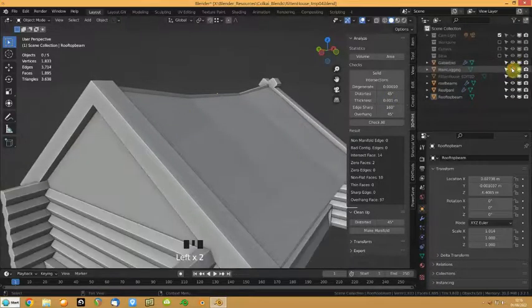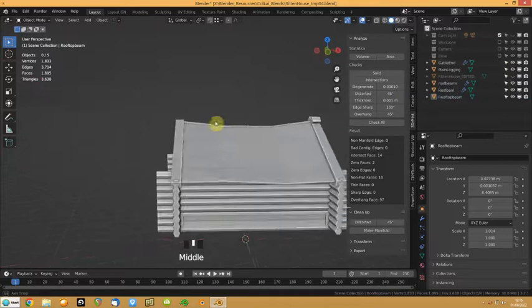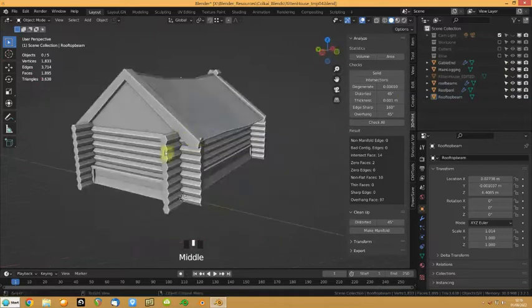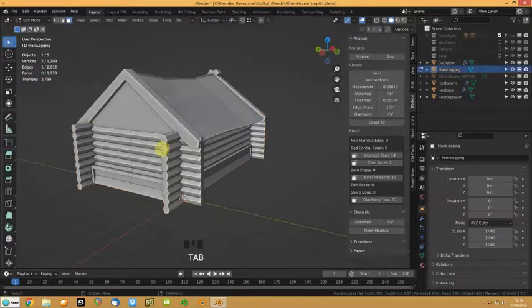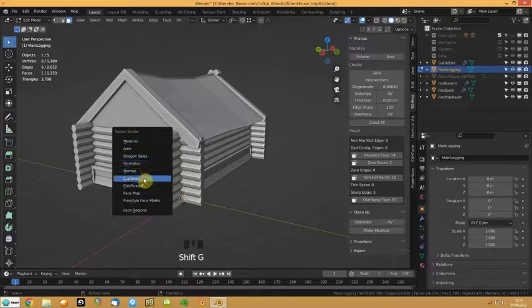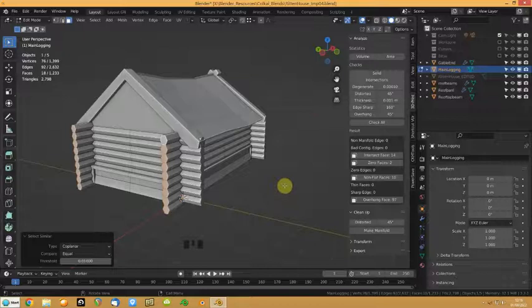So gable end main logging. So here we go. Okay, let's tackle this main logging, shall we? I'm going to select that, and I'm going to Shift G coplanar, and I'm going to have a quick sip of coffee before it goes freezing cold. And it's not far off cold.